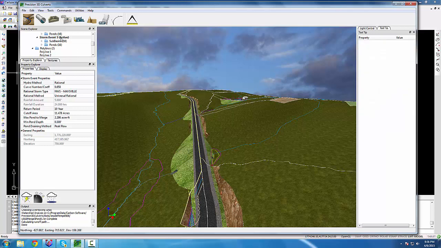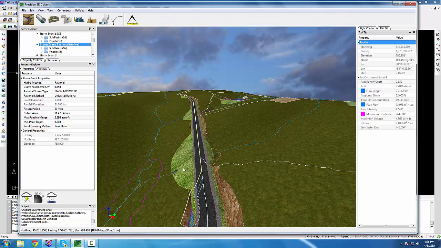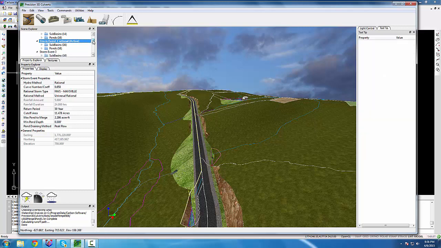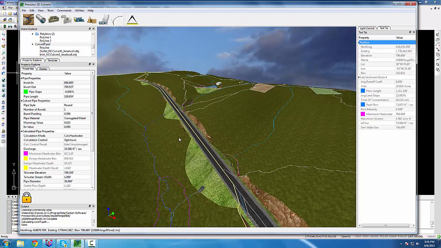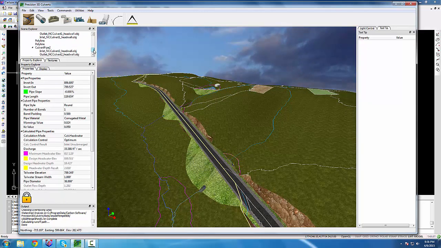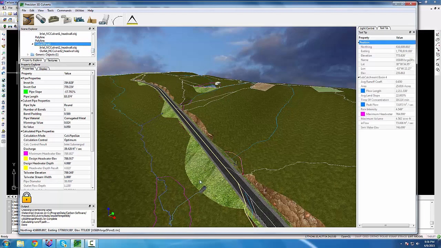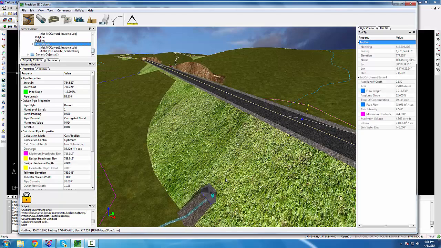So we now have a 10-year storm event, and you can double click into the rational where we have a 50-year storm event. With both of these events calculated, go ahead and select the pipe you want to focus on. When you select a pipe, it highlights it. We want to highlight that lower one. There we select it. It's highlighted.